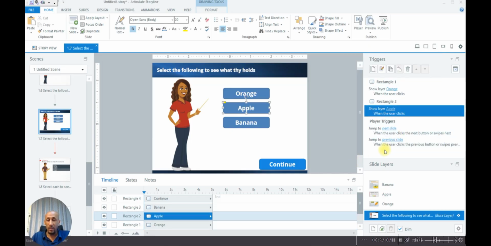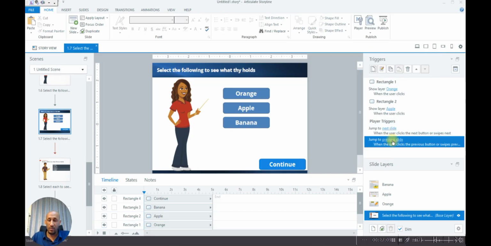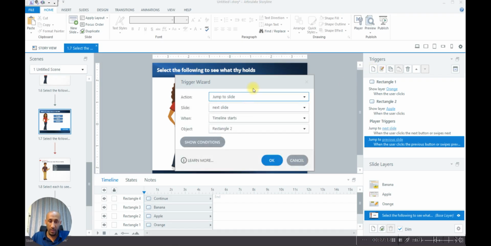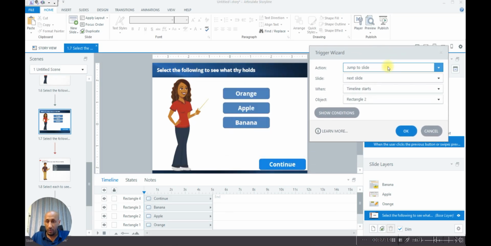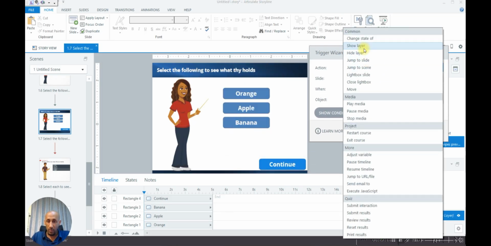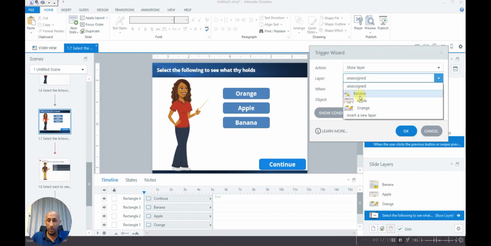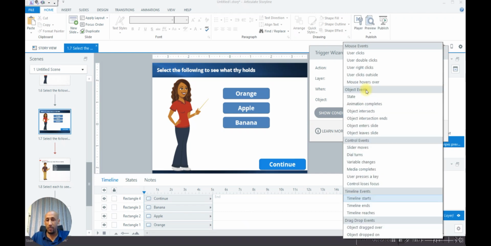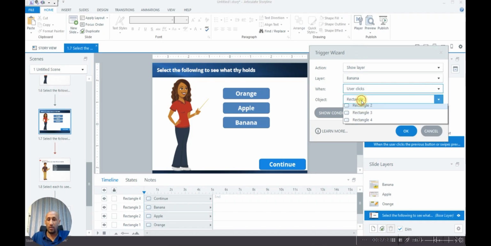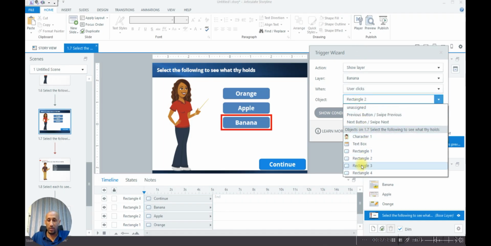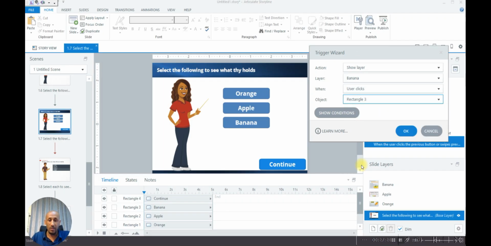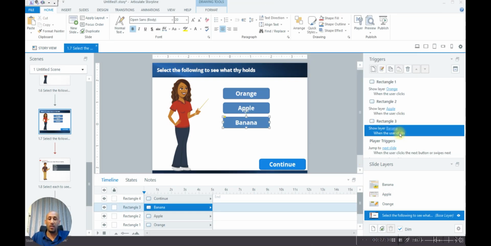Now it's done. Now the third step is for banana. Let's go for it. So next, show layer, which? The banana layer. When they click the third object, that means banana. Great. Okay, now the remaining task is, when the user clicks continue, I need you to go to the next slide.